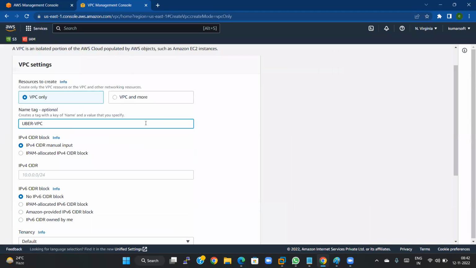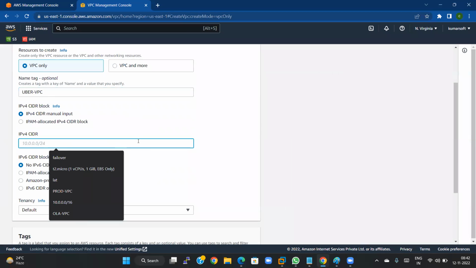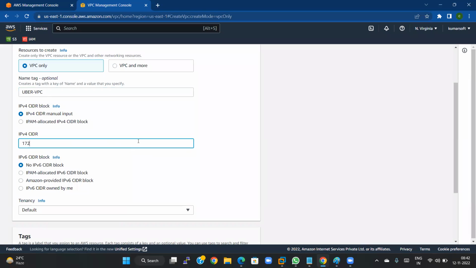Uber-VPC. And here we need to provide the CIDR. The CIDR block of the Uber VPC, I will go with 172.17.0.0/16. This is the CIDR of the Uber VPC that I am providing.